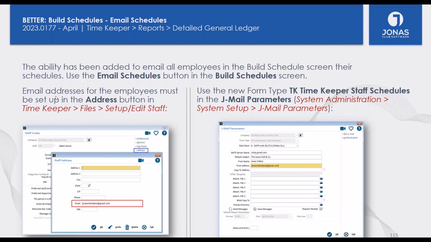In order to set up this email option, you do need to go into your Gmail parameters and update the new form type that's in the system for Timekeeper staff schedules. So going into Gmail parameters over here and making sure you have this form type selected for Timekeeper staff scheduling.